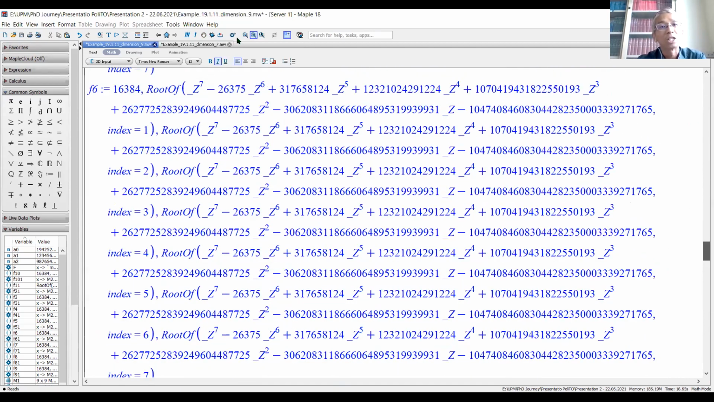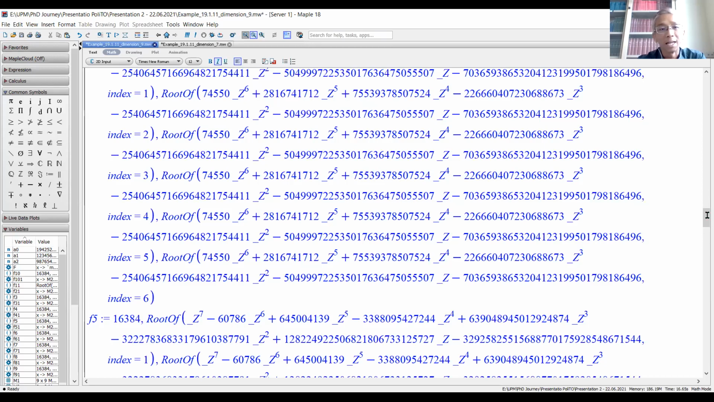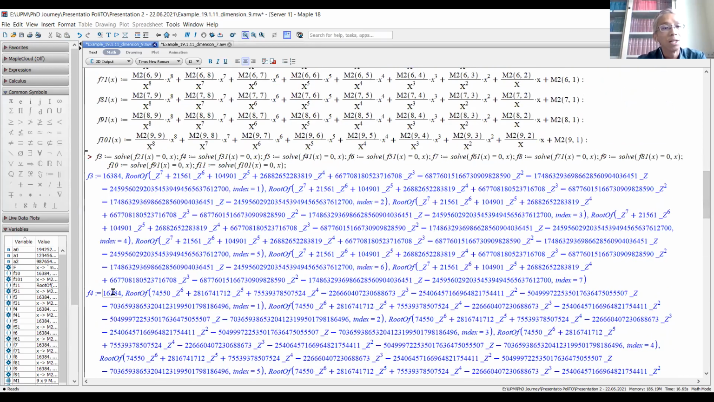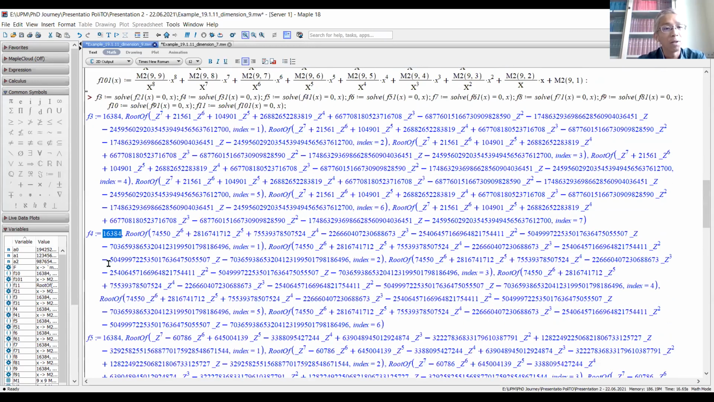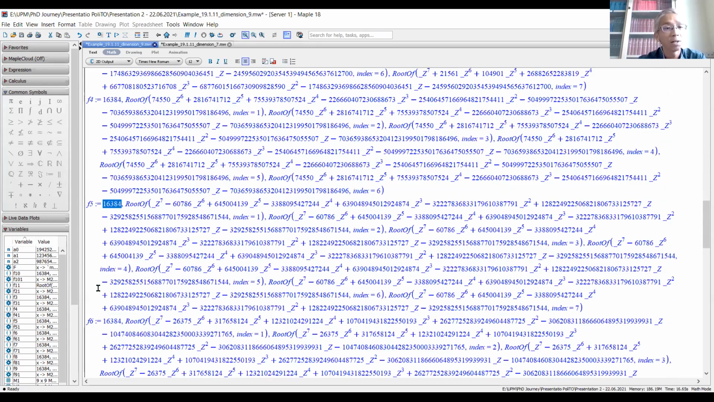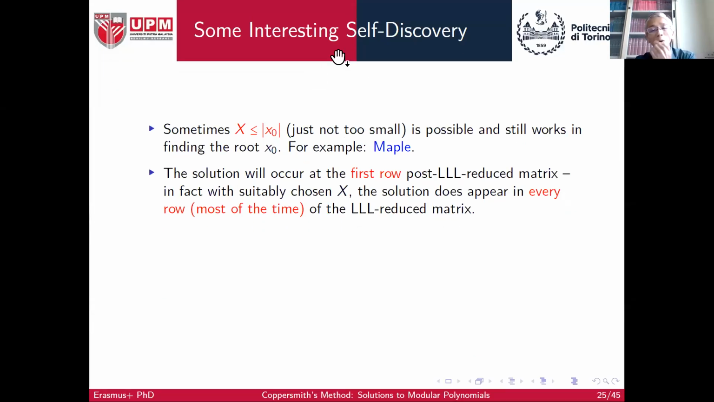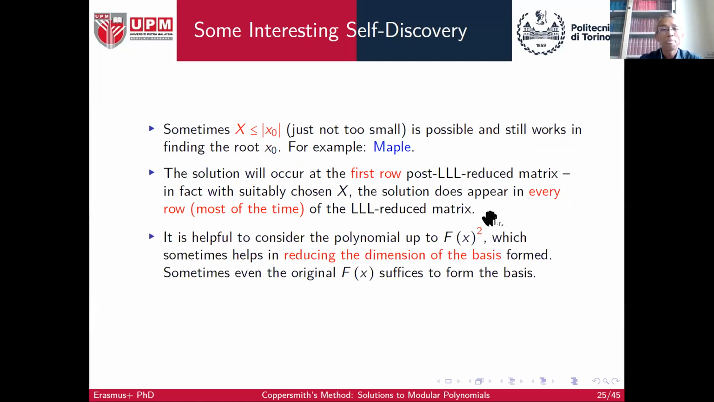So let's check in a smaller version so that you can see it clearly. This is the root found in the first row. This is the root found for the second row of the reduced basis. This is from the third, from the fourth, from the fifth, and so on. So like I mentioned just now, if you choose a suitable X in your Coppersmith method, the first row guarantees the solution, but the other rows will also output the same solution.